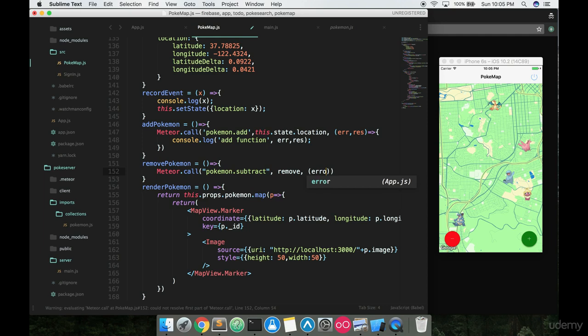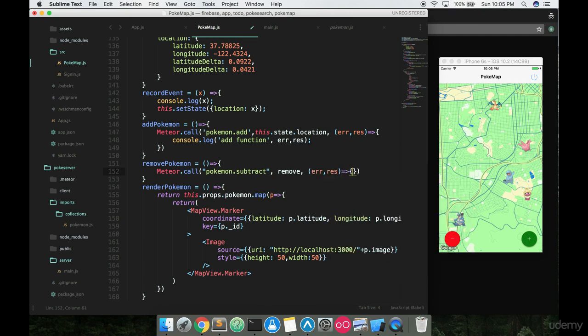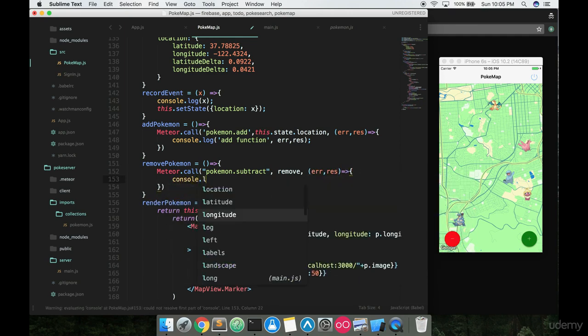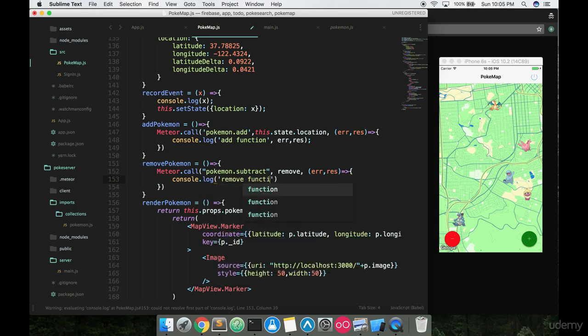And then I'm just trying to set up this remove Pokemon. So pass in an error and a resolution, just like we have above, just so we can console log this. If something goes wrong, we can diagnose the problem. Remove function error res. We'll see whatever's going on. And then we can handle it as needed.